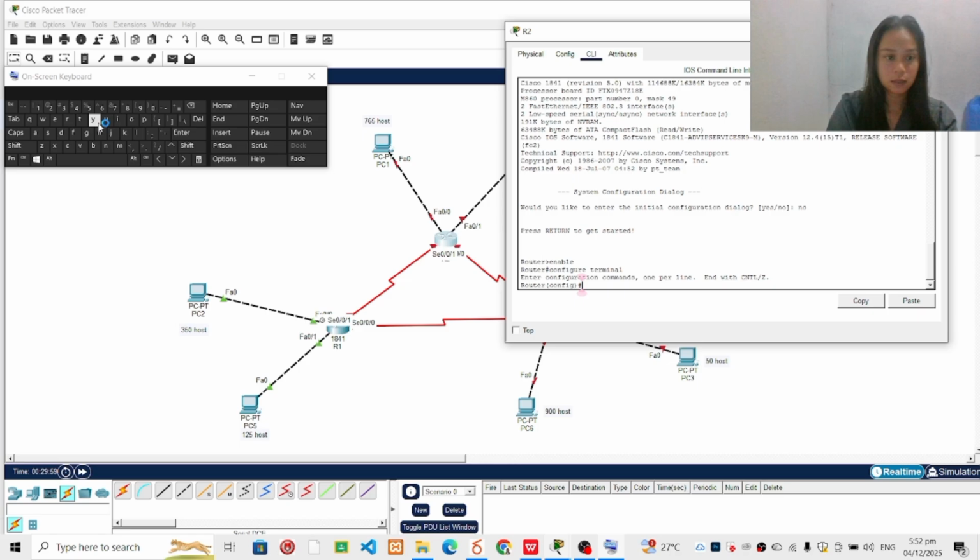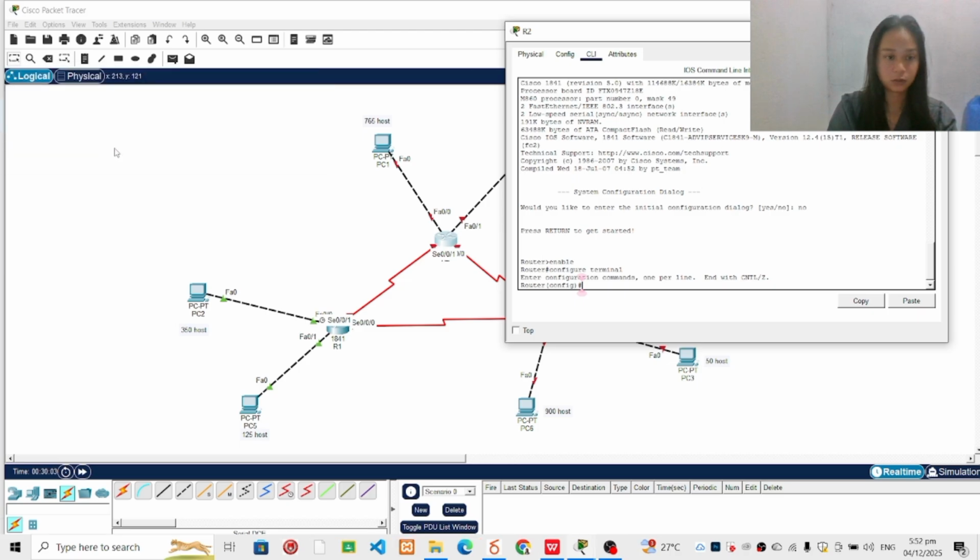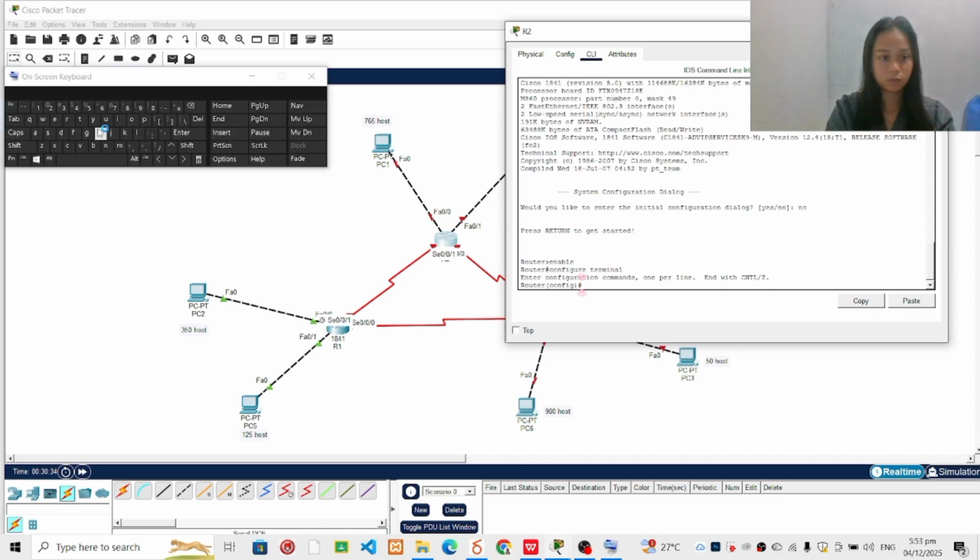Then maglagay tayo ng hostname. Ay, wala. Sira po kasi yung keyboard ko. Then, maglagay tayo ng hostname na R2.